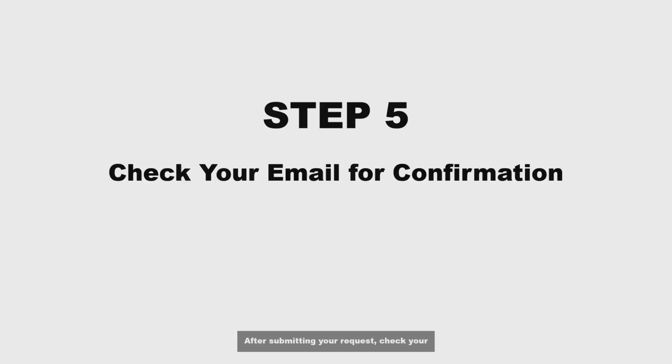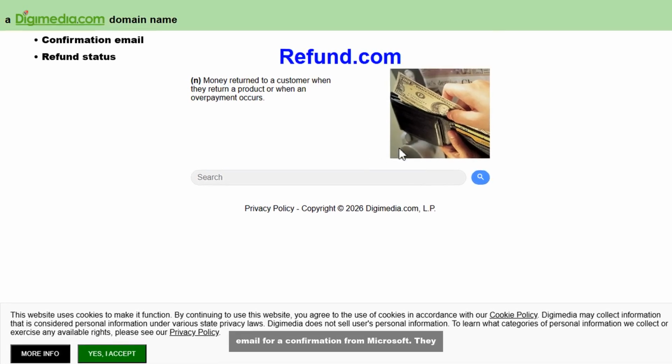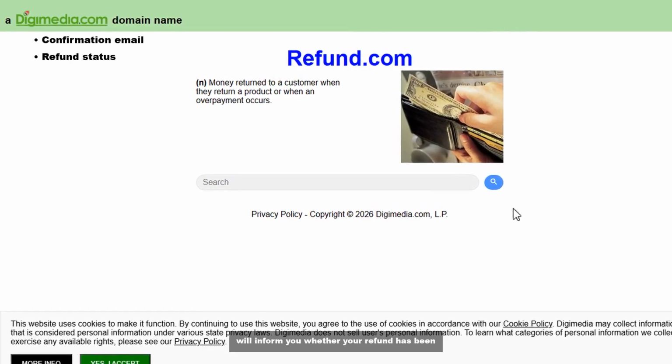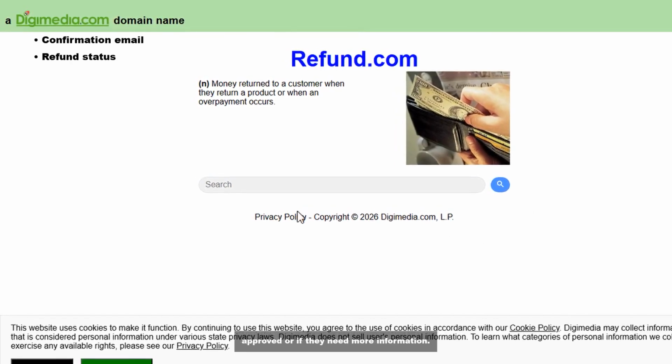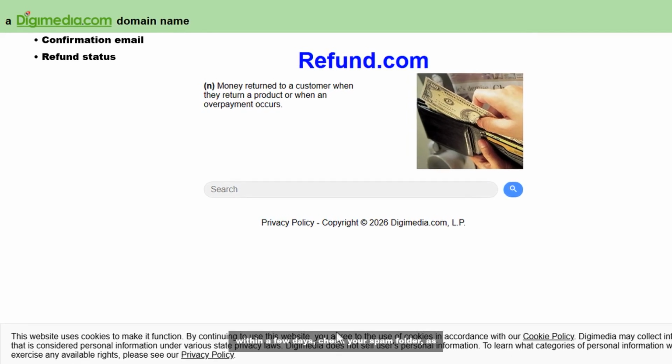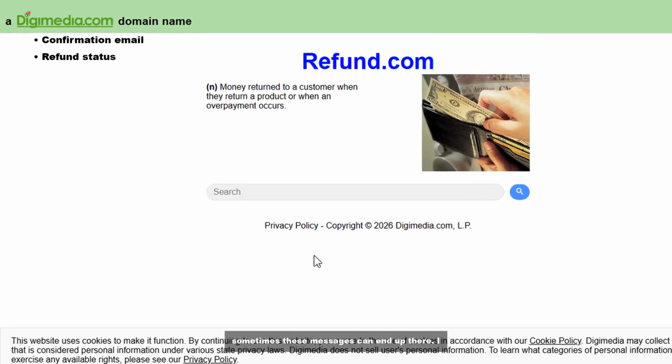Step 5. Check your email for confirmation. After submitting your request, check your email for a confirmation from Microsoft. They will inform you whether your refund has been approved or if they need more information. If you don't see the refund in your email within a few days, check your spam folder, as sometimes these messages can end up there.